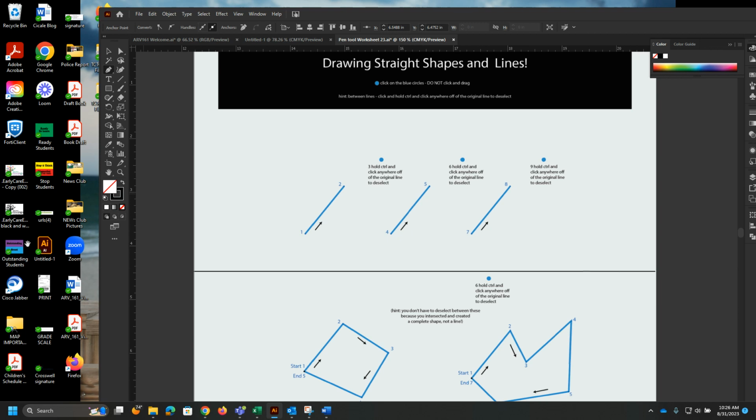All right, so now what we're going to do is we're going to follow the directions with our pen tool. So the first thing we're going to do is follow these directions. So click on the blue circles. Do not click and drag, just click on the blue circles, and then between the lines, click and hold Control and click anywhere off the original line to deselect.